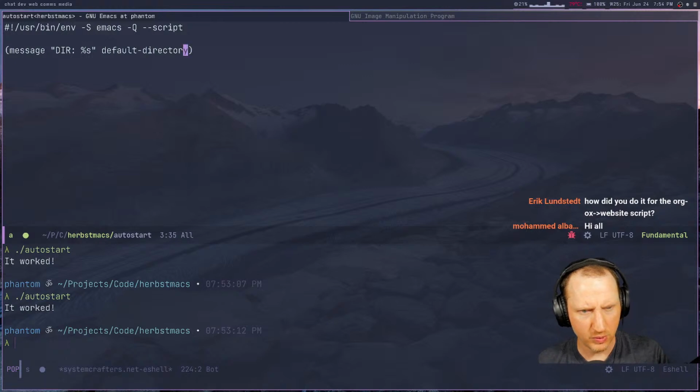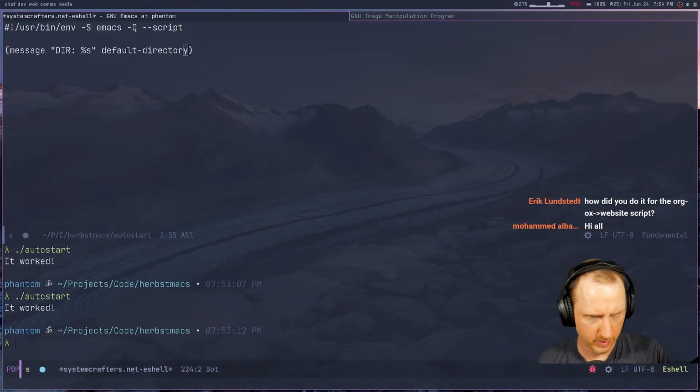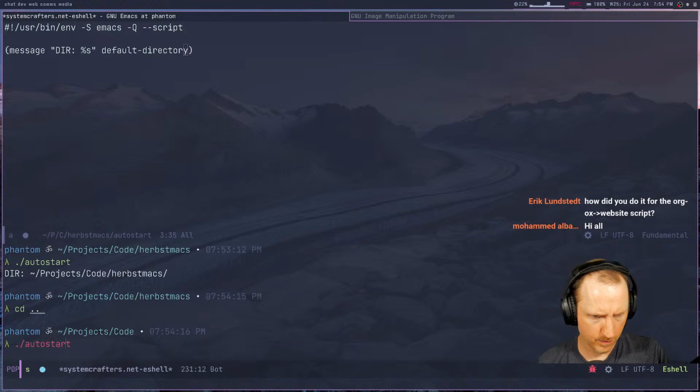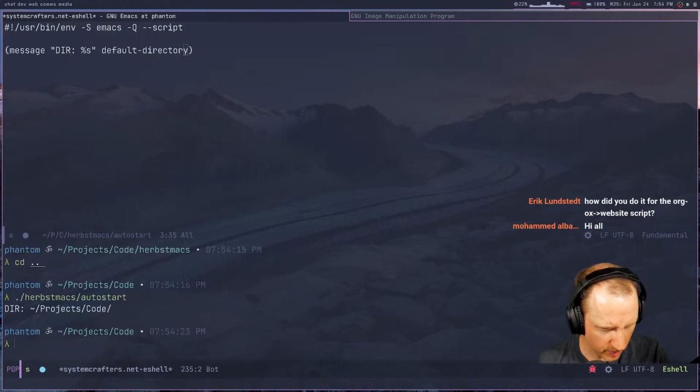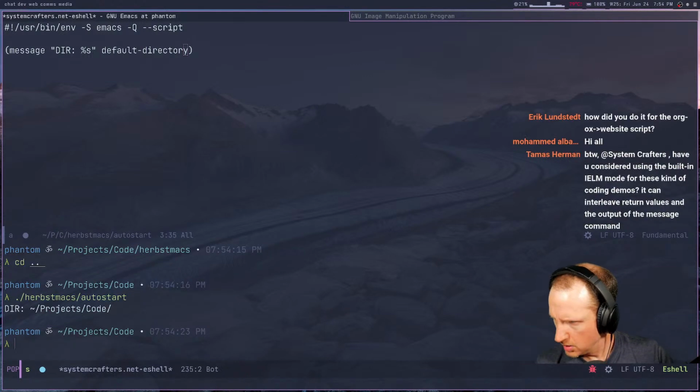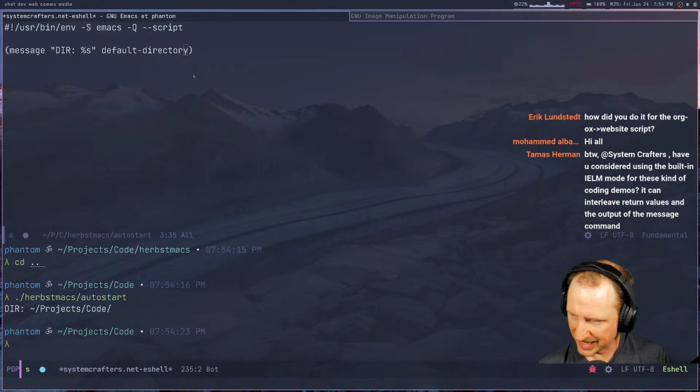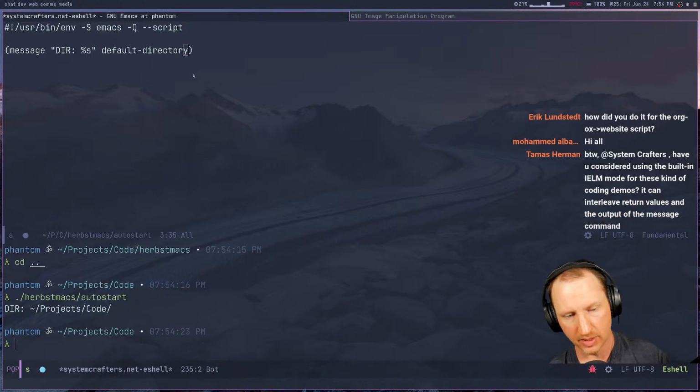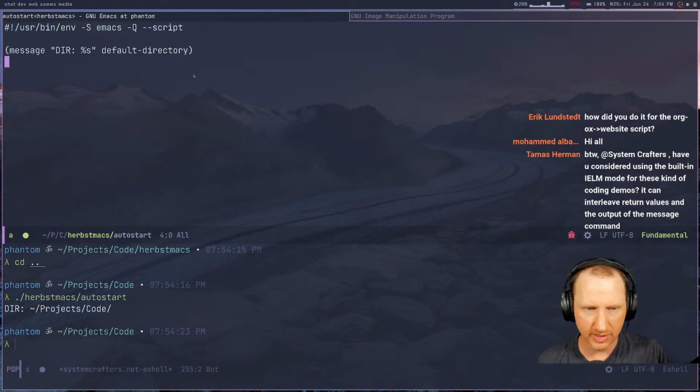It would be nice to have the script loaded in the current directory. I'll tell you why. So then, herbstmax. Is it the way I typed it? Okay, yeah, that's what I thought. Using the built-in IELM mode for coding demos, it can interleave return values in the output of the message command. Yeah, I probably should do that, but I'm just more comfortable just running things in the shell.